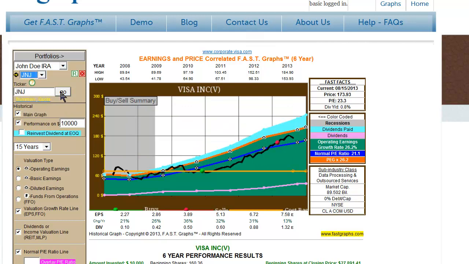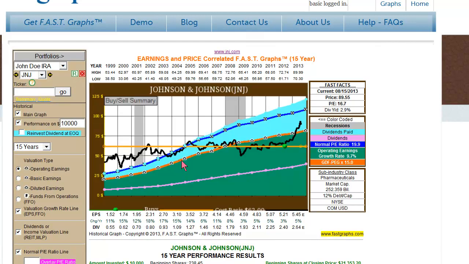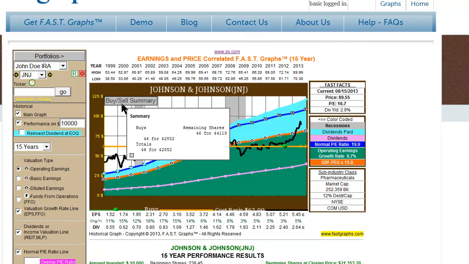If I move into a second company that I had in the graph where I had also marked it, for example, in this case, I show buying Johnson & Johnson on June 14th of 2012. And since I didn't sell any, it shows me how many shares I have and the dollar amount that I invested and what it's currently worth.